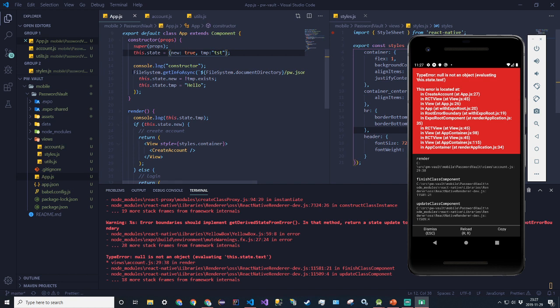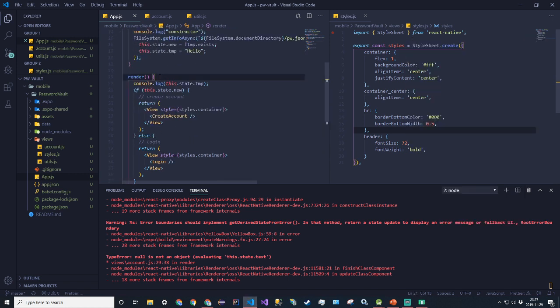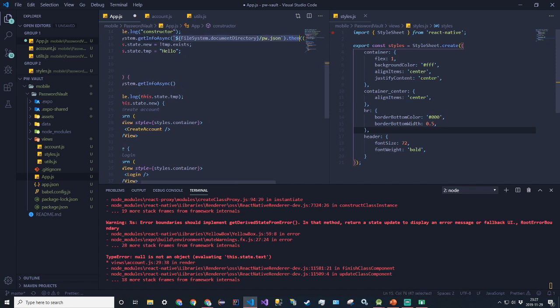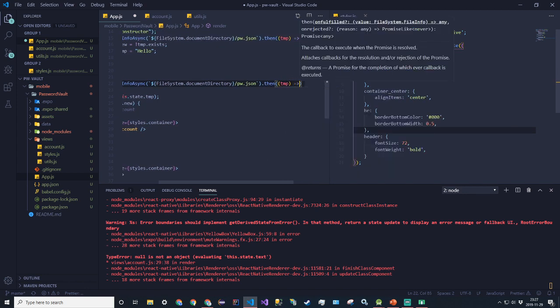Actually, I can just move all this stuff to here. Oh, guys, I figured it out. All right. So in the render function, we will worry about all this stupid stuff later. But I'm worrying about the async stuff. In the render function, we'll just do file system.get info async. We'll just copy this string. Make sure you copy everything. And then the tmp.